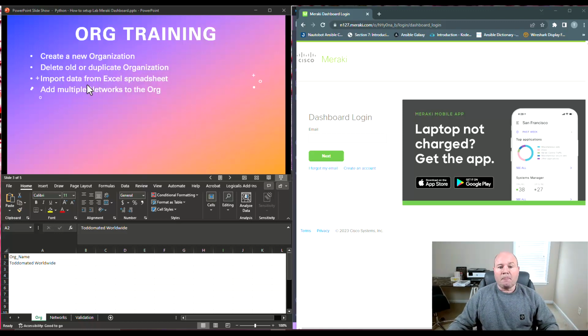So here we're going to create a new organization. We're going to use Python. We're not going to go into the Meraki Dashboard and do this. Then I'm going to show you how to delete an old or duplicate organization. One thing a lot of people don't realize is you can create an organization inside Meraki with the same name 25 times. And that's purpose-built because Meraki can't control the names of organizations, so they have to allow you to have duplicate names. But that can cause a little bit of a problem, and I'm going to show you that. And then I'm going to show you how to delete those other organizations.